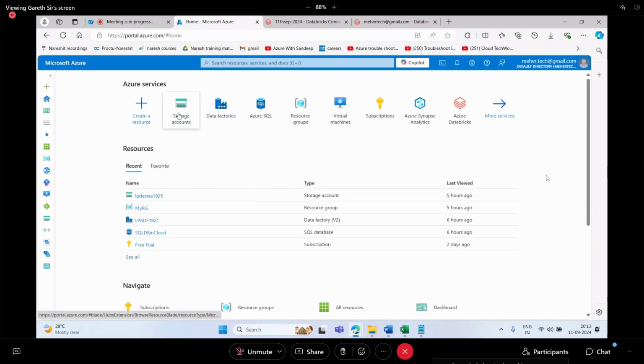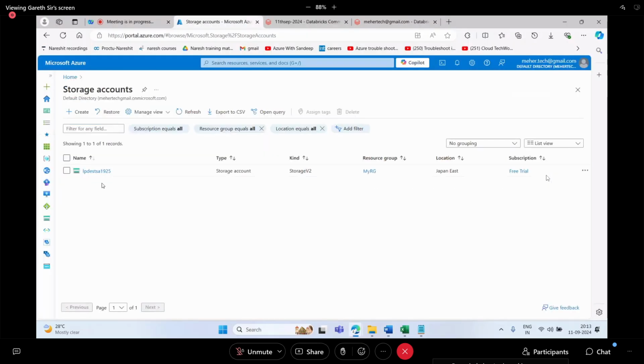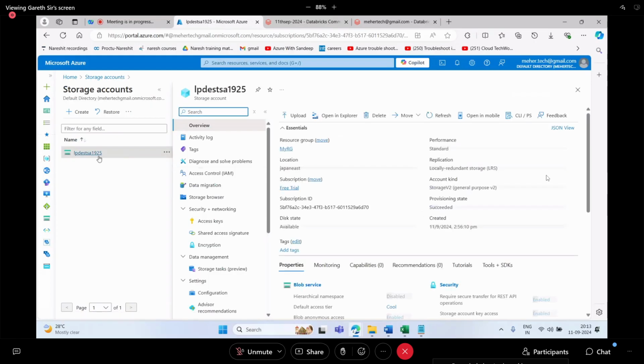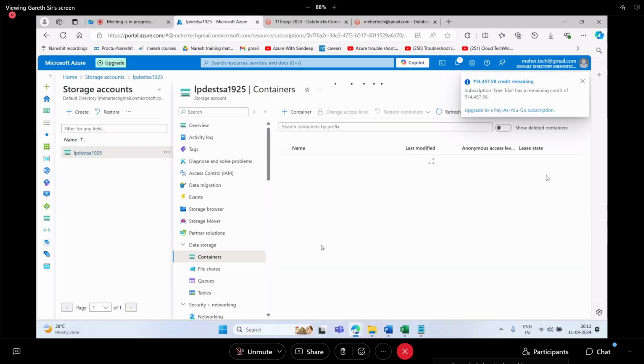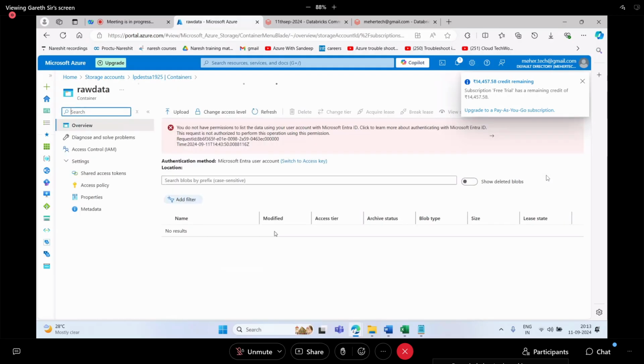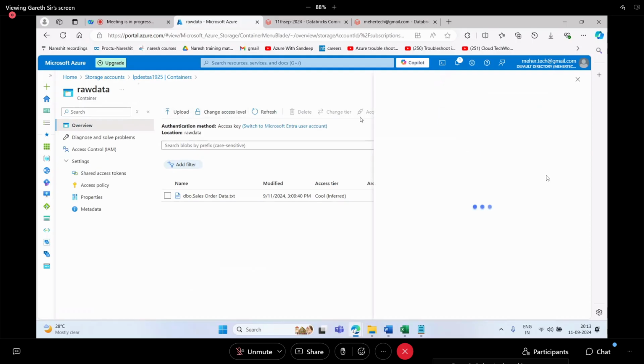Okay. First, what it is saying is to create a blob storage account with a container inside it, and upload a couple of CSV files. So this is my storage account. Under Blob services, I'm having one container also. I'll just upload some CSV file. I'll upload it.